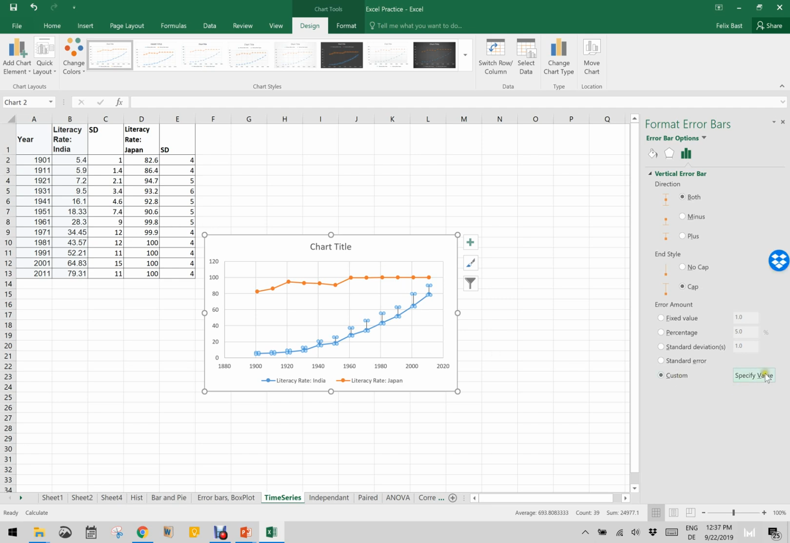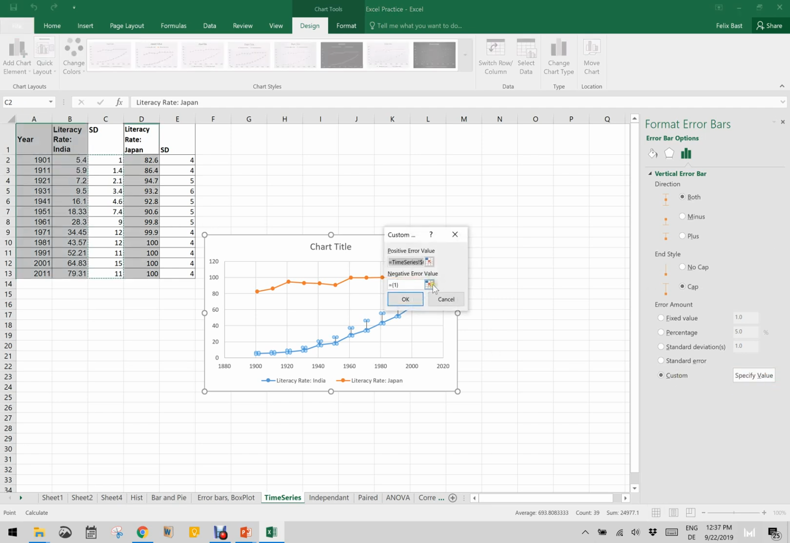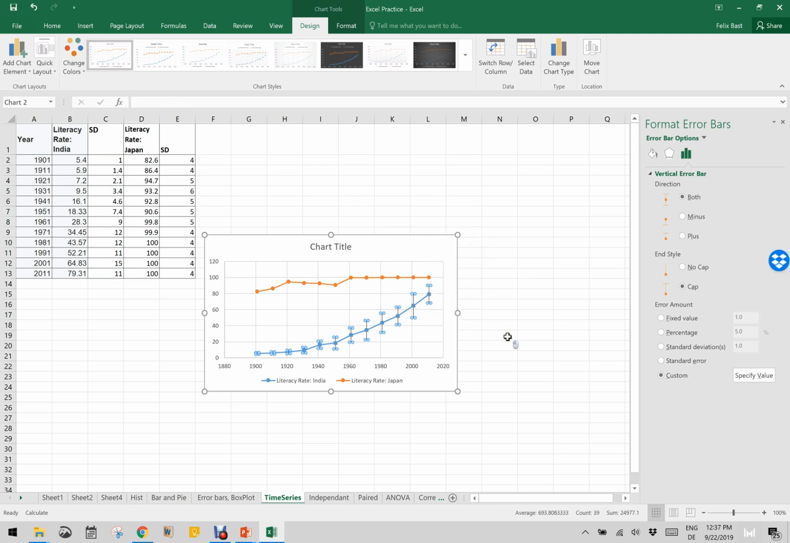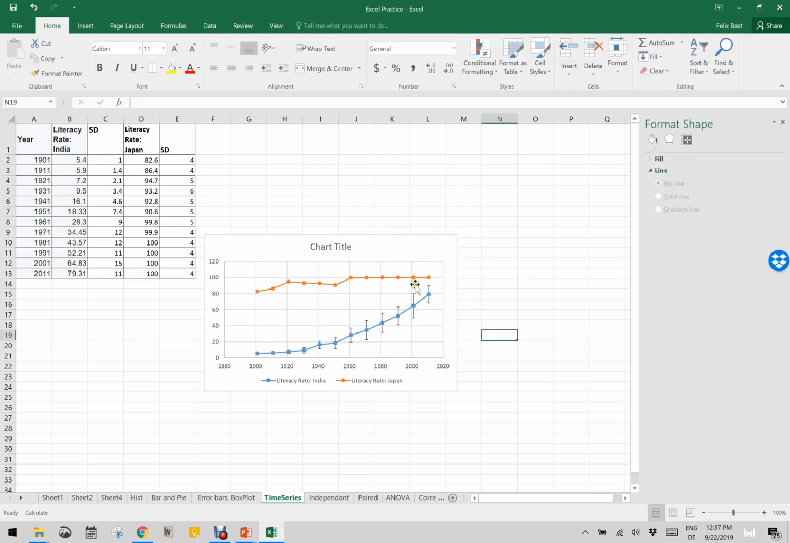I can also click Specify Value, and the negative error bar will be all these values once again, and click OK. So you can see that positive and negative error bars are coming up for this series. As you see, the standard deviation is increasing, as that is what our data says.